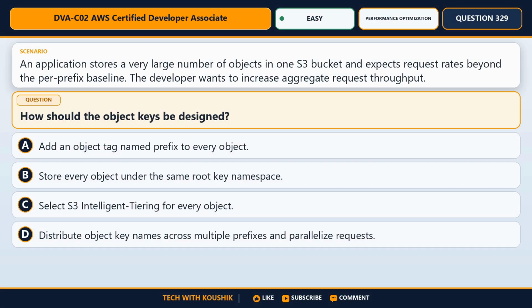Question number 329. An application stores a very large number of objects in one S3 bucket and expects request rates beyond the per-prefix baseline. The developer wants to increase aggregate request throughput. How should the object keys be designed?